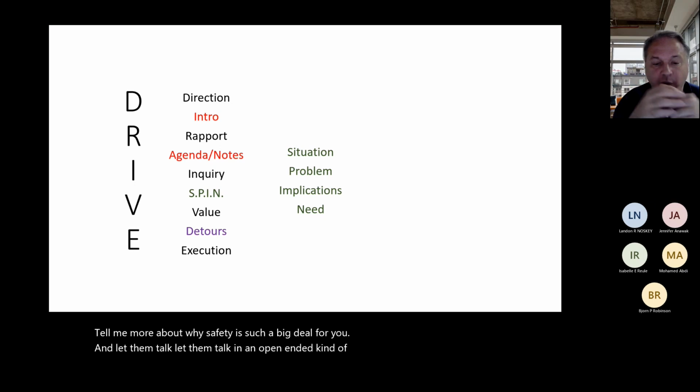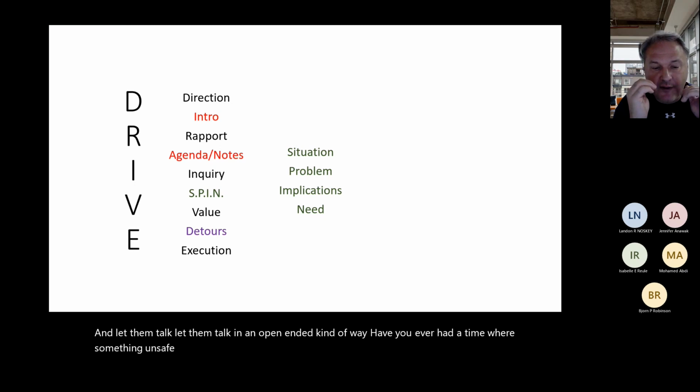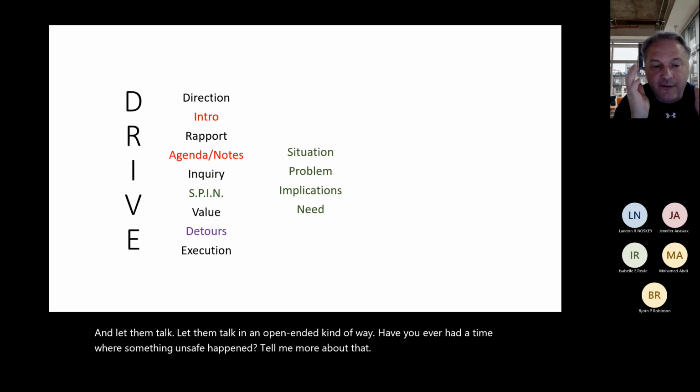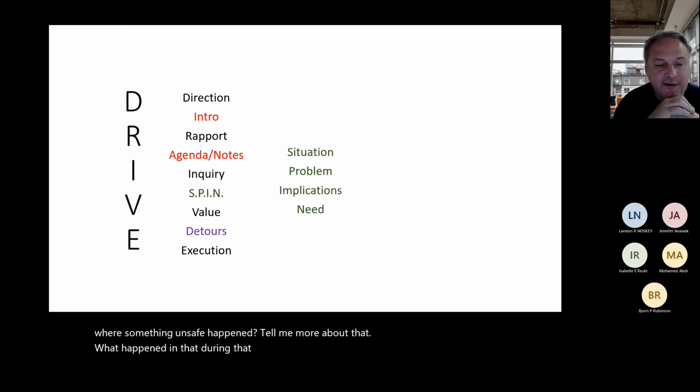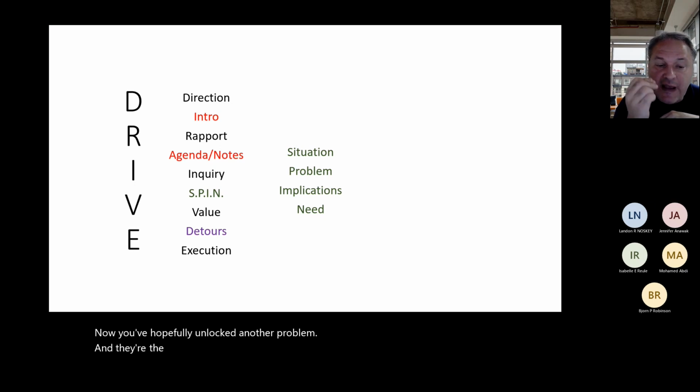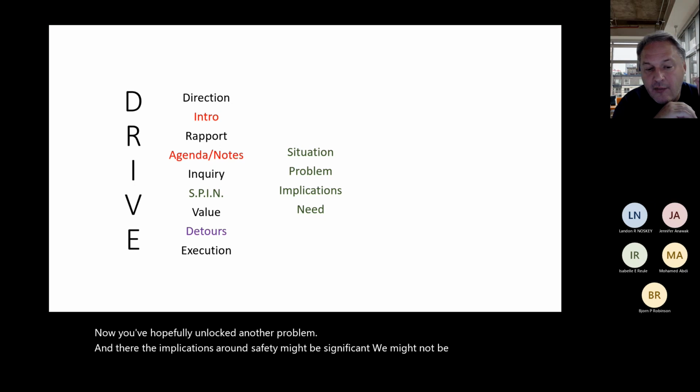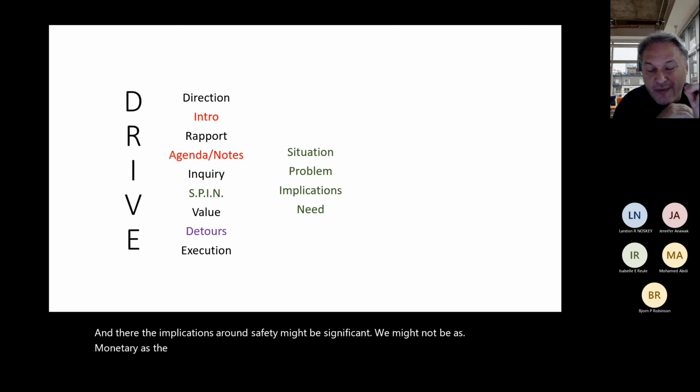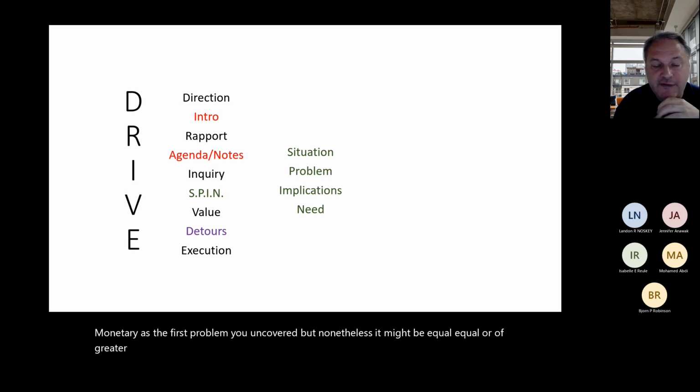Have you ever had a time where something unsafe happened? Tell me more about that. What happened during that time? What do you think caused that? Now you've hopefully unlocked another problem. And the implications around safety might be significant. It might not be as monetary as the first problem you uncovered, but nonetheless, it might be of equal or greater importance around safety.